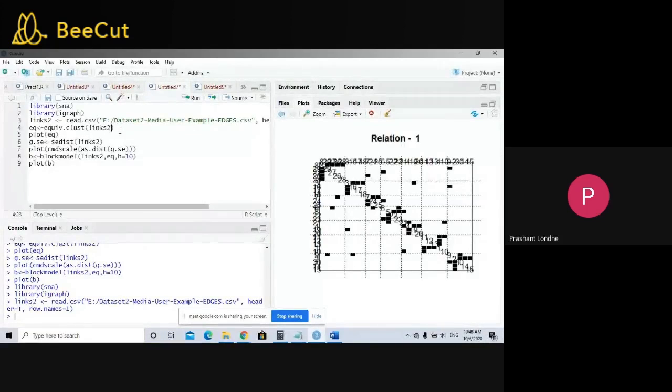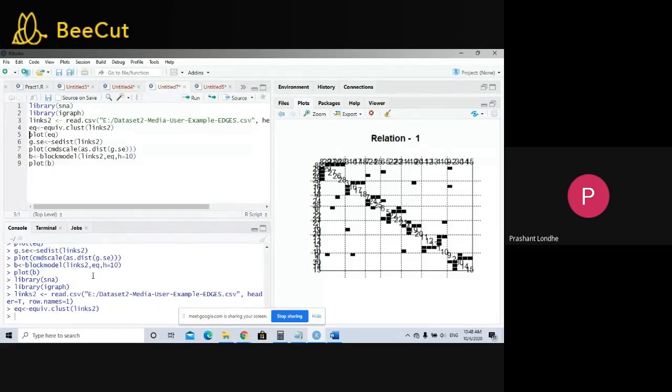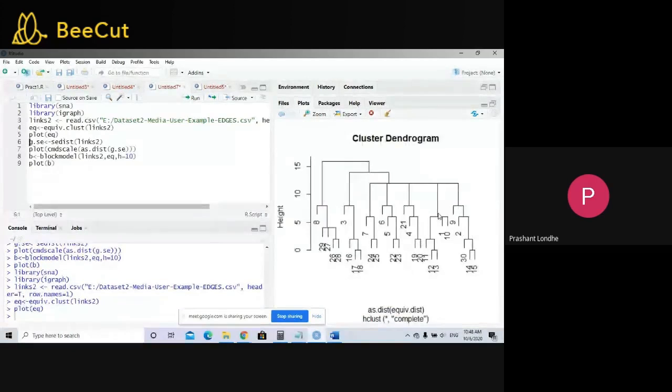So equivalence is equal to equivalence dot cluster into the bracket links to. So it will execute, and now you're supposed to plot that graph. So it will come accordingly. Okay, so it will come accordingly. This is a dendrogram. This is the cluster dendrogram. You are going to define the cluster.